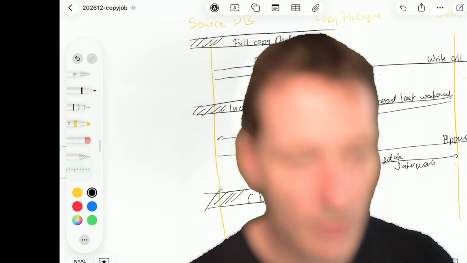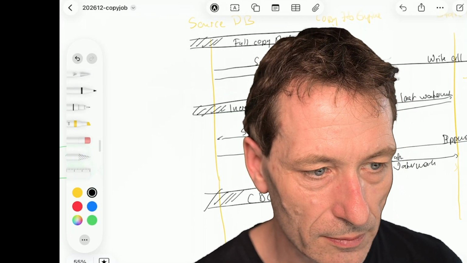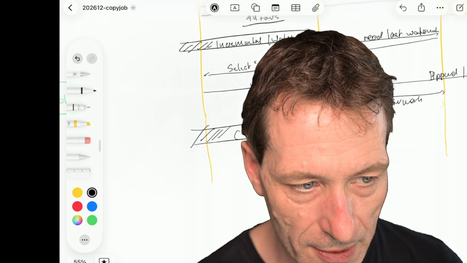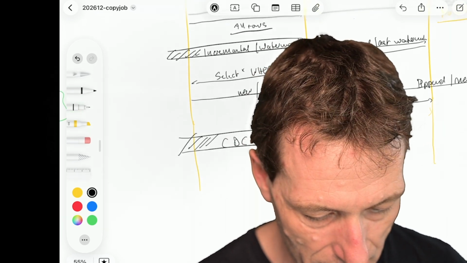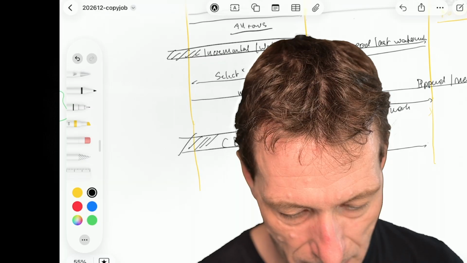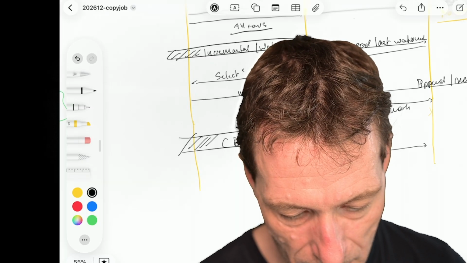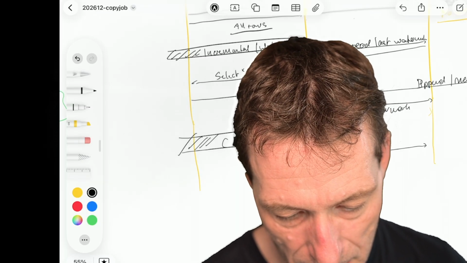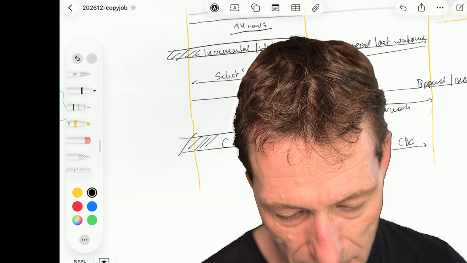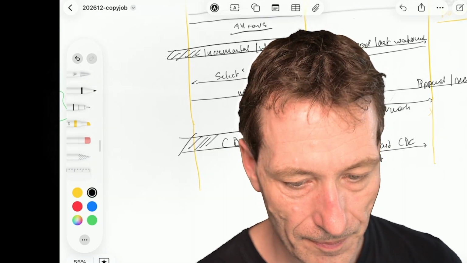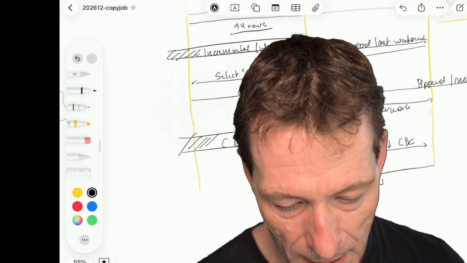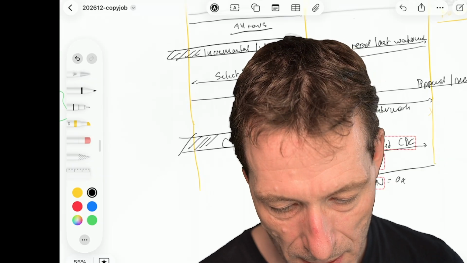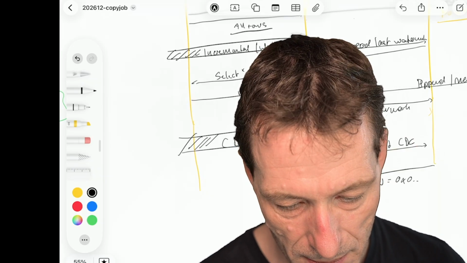With the CDC replication, first it reads the last CDC offset. It will get some LSN equals something.